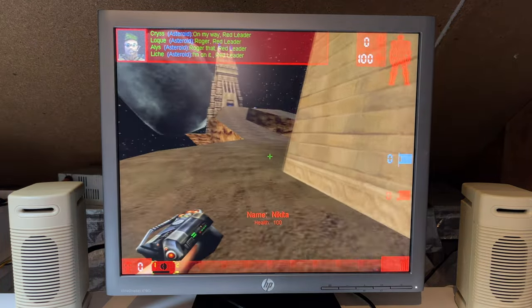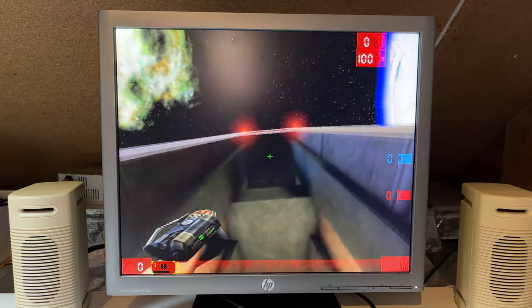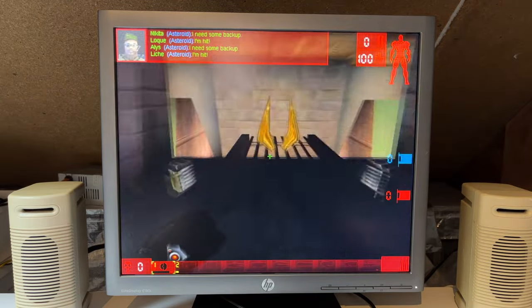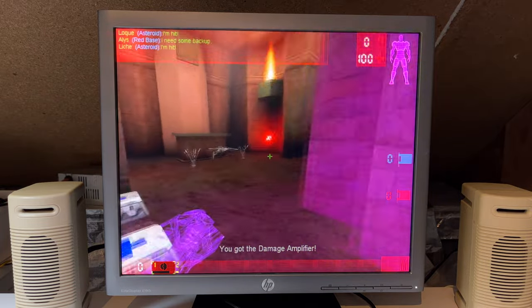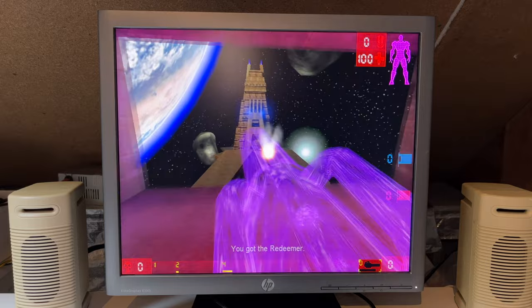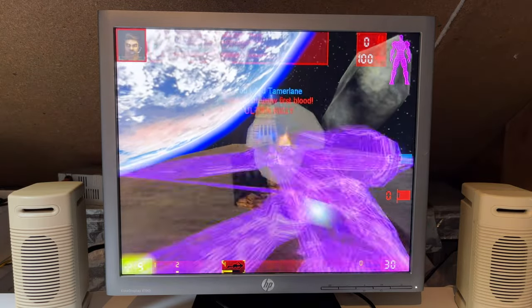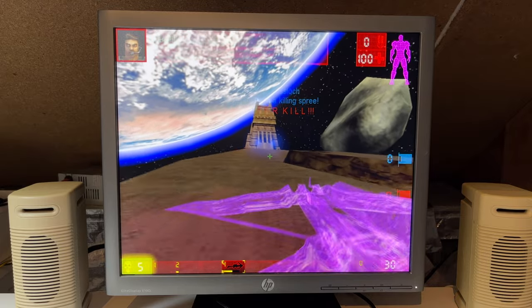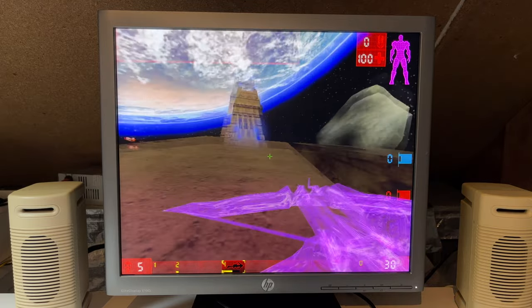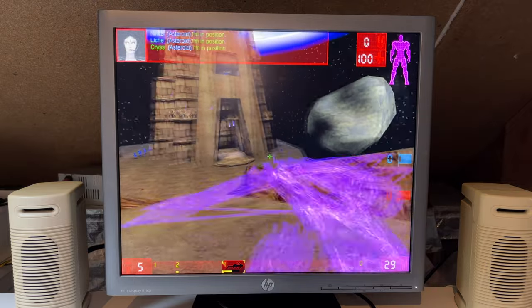Red leader. Yeah. I think this is the Chaos UT mod installed. Yep, definitely is. Let's just fire the Redeemer off in the distance there. Oh, that's a good result. This game runs beautifully on here, by the way. Well, beautifully. It's not bad.